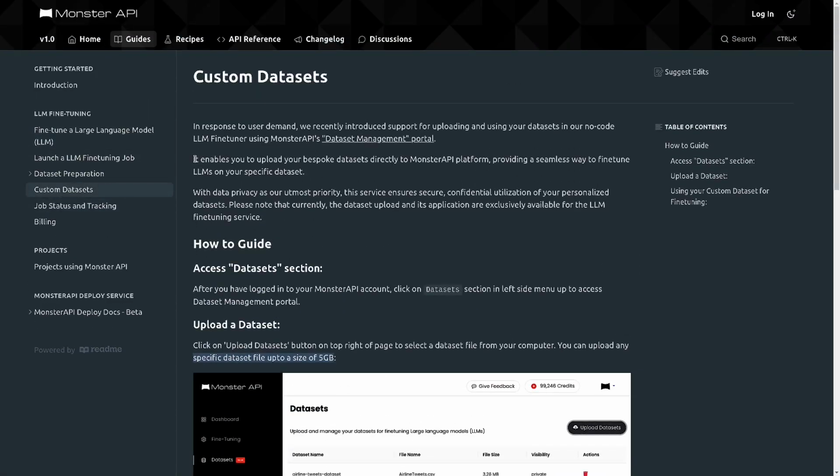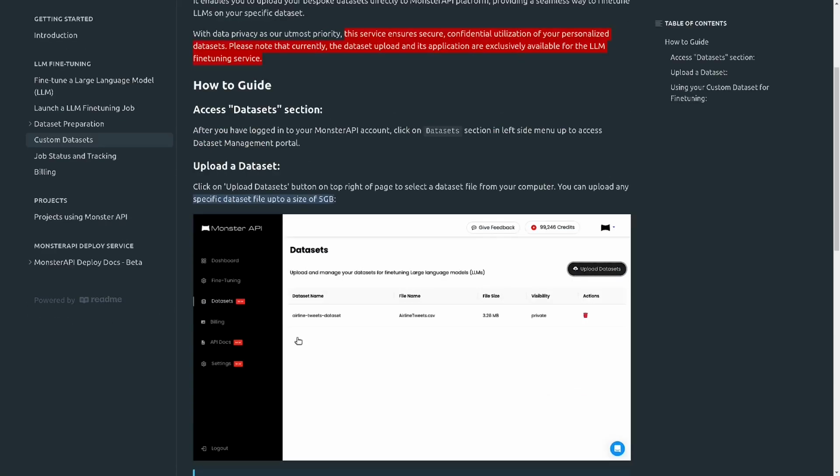And also check out their custom dataset portion. It enables you to upload your bespoke datasets directly to the Monsterapi platform, providing a seamless way to fine-tune LLMs on your specific dataset. And also they take care of your data very well, with data privacy as our utmost priority. This service ensures secure, confidential utilization of your personalized datasets. So yeah, that's very important.